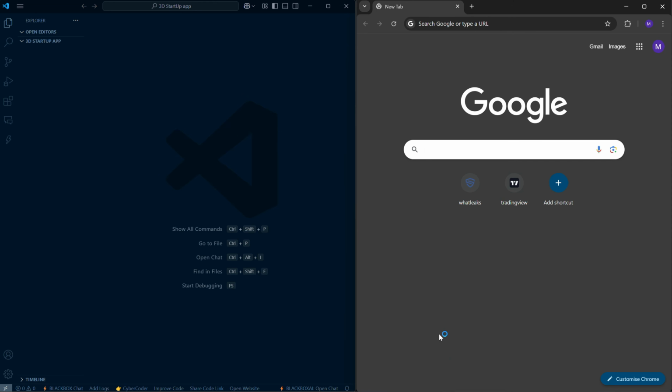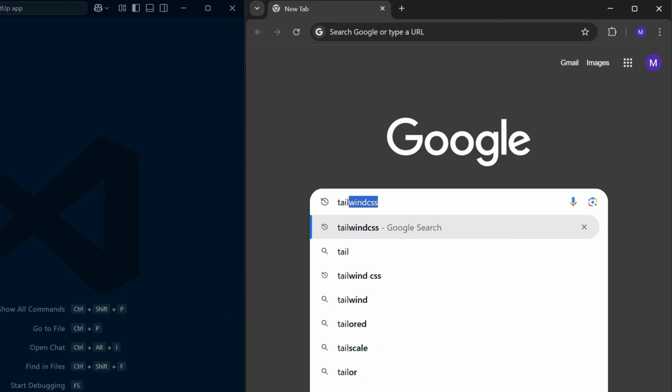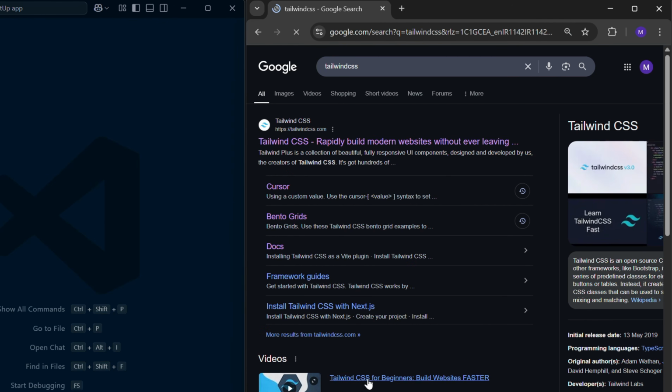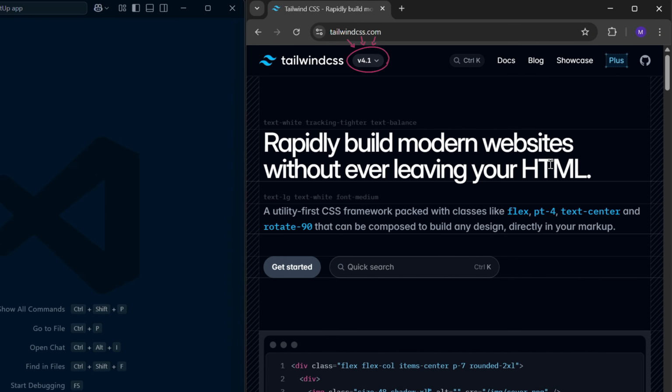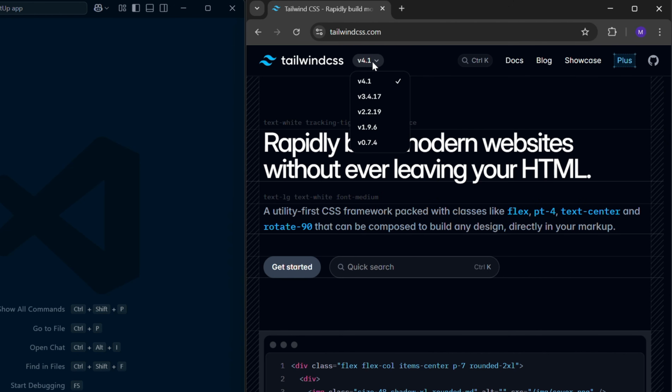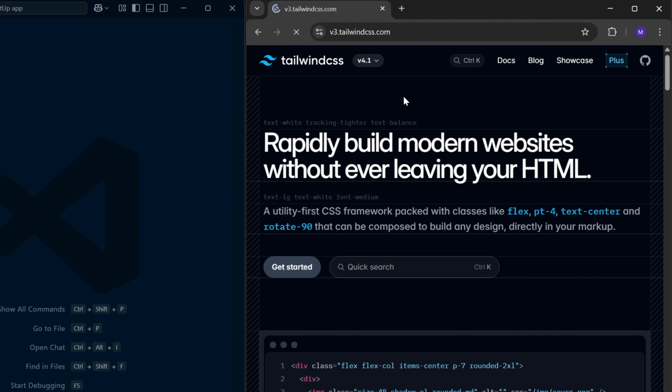Next up, let's open Google and search for Tailwind CSS. Click on the official Tailwind website. It should be the first result. Now, up at the top left, click on that version dropdown and let's switch it to a previous version, because sometimes newer versions have breaking changes, and for this tutorial, we'll stick to a stable, familiar version.